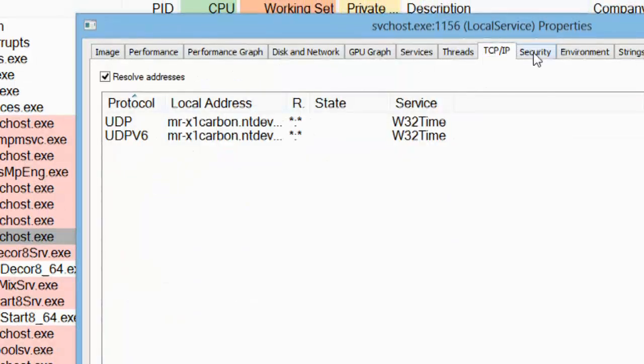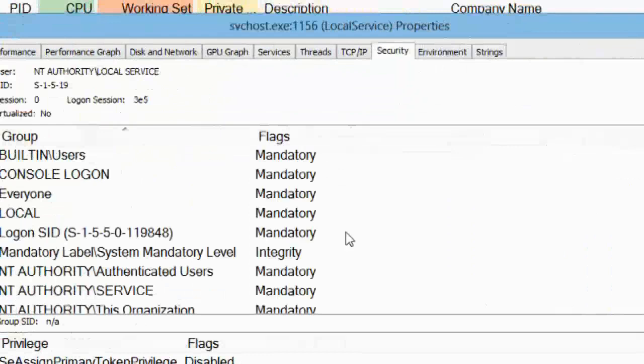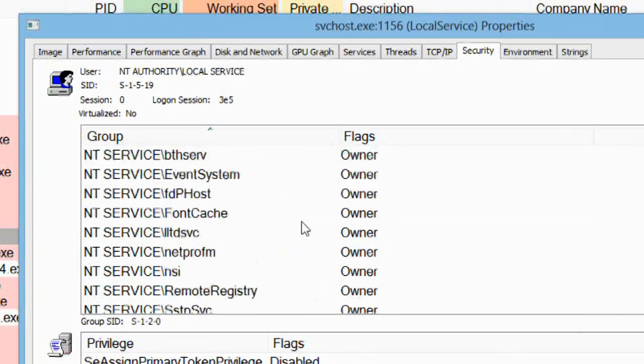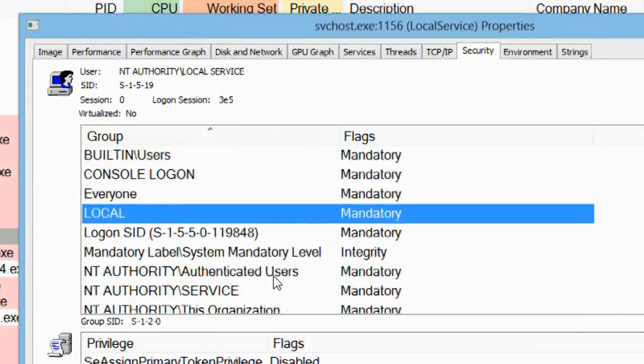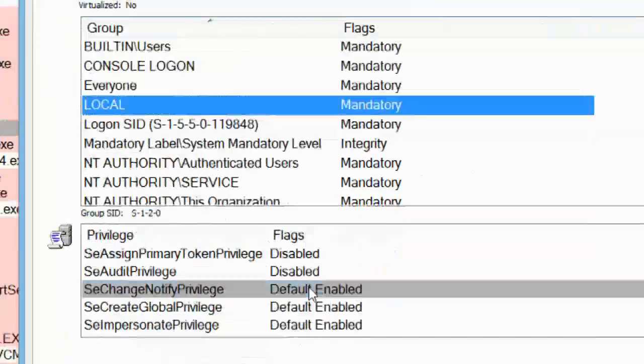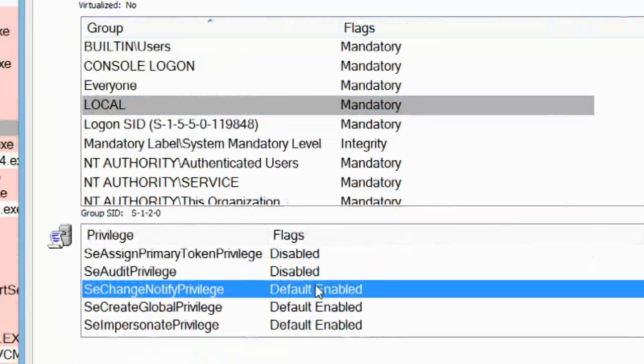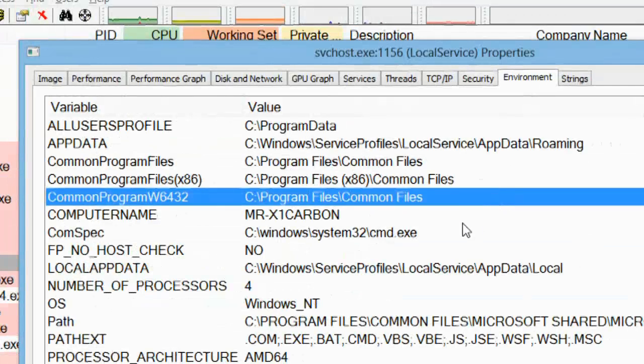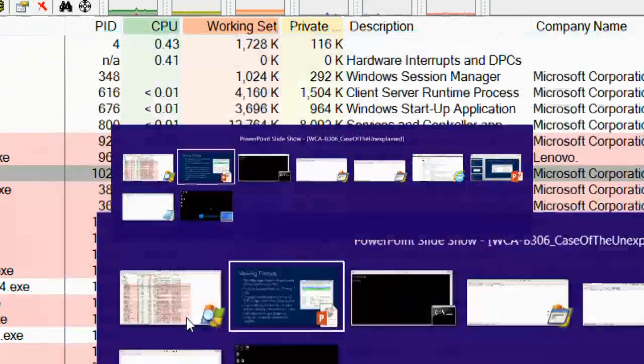Open TCP/IP endpoints. I mentioned the security context. Here's who this service is running as, local service. It's login session 3E5. Here are the groups that this user belonged to at the time this process was launched. Here are the local operating system privileges assigned. The environment variables.